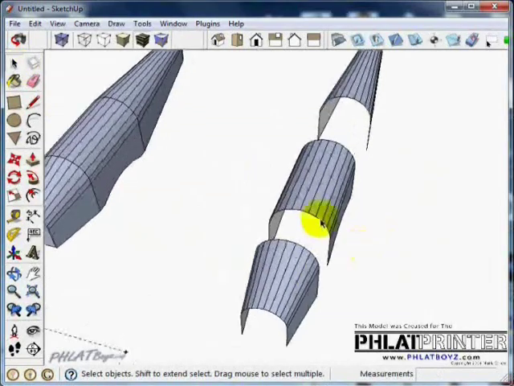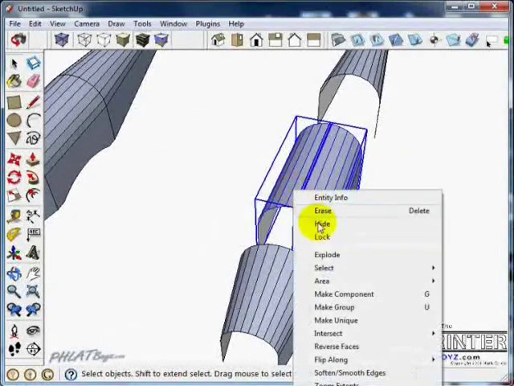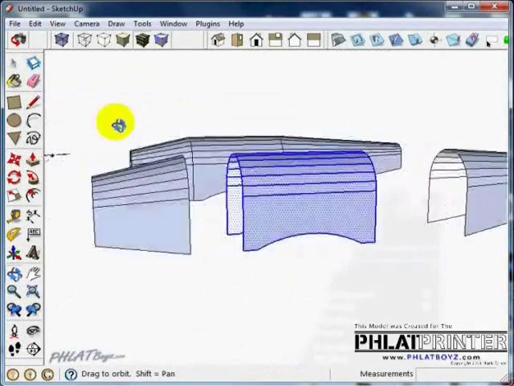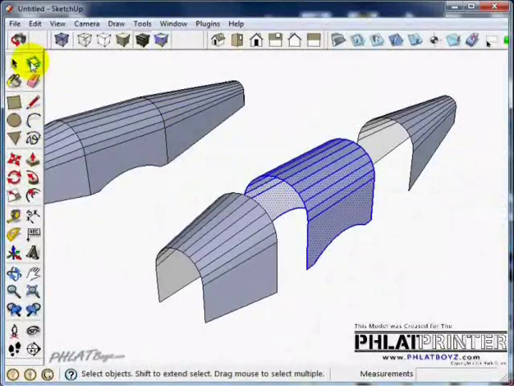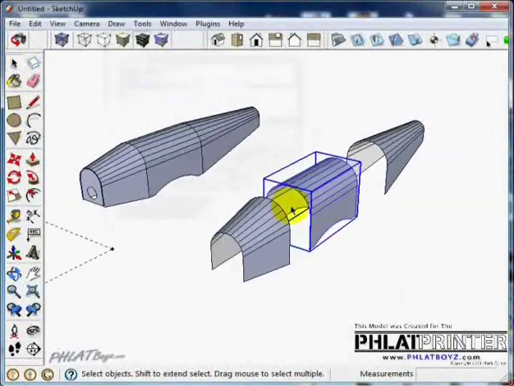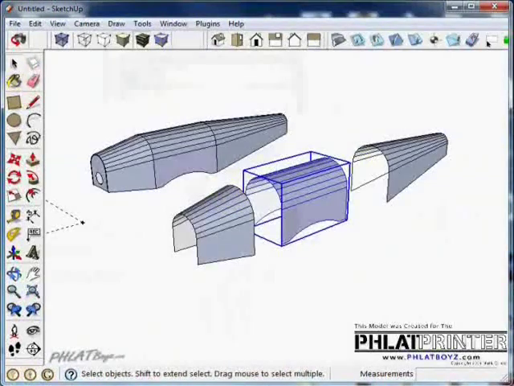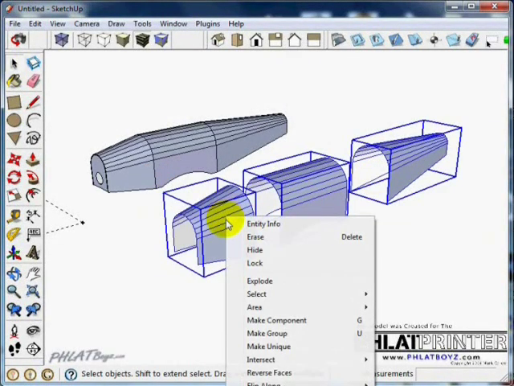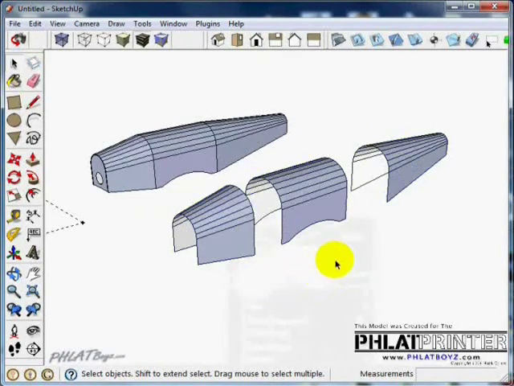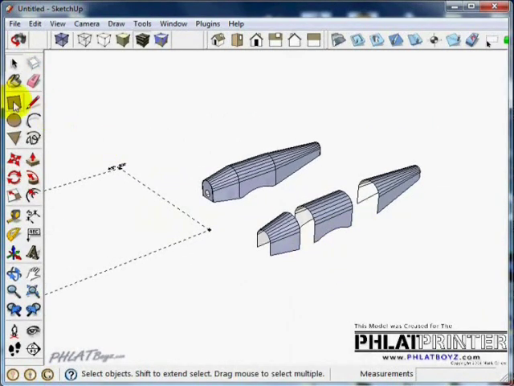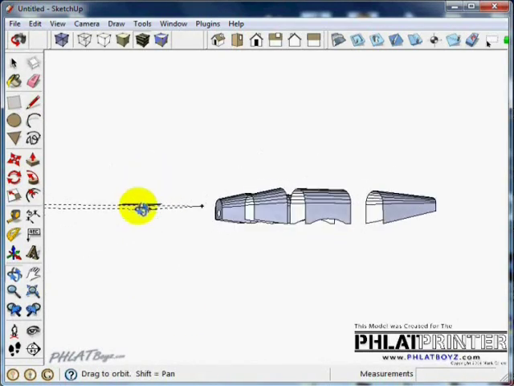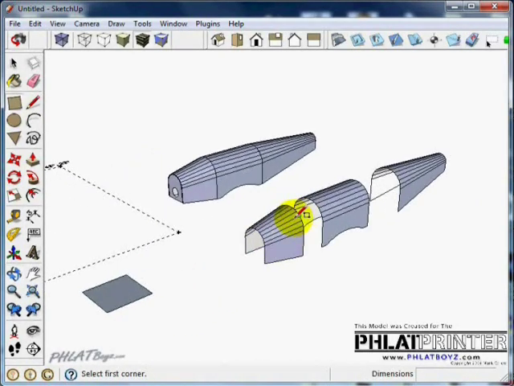For these two, I'm going to explode these, and while they're still selected like that, I'm going to make it a component. Well, actually, I shouldn't have, but anyway, that makes it one. I'm going to select all three of these. I'm going to hit explode. And then I'm going to take a square here and draw a little flat plane on the zero level. And we'll use that as a flat point to lay these down flat in a minute.